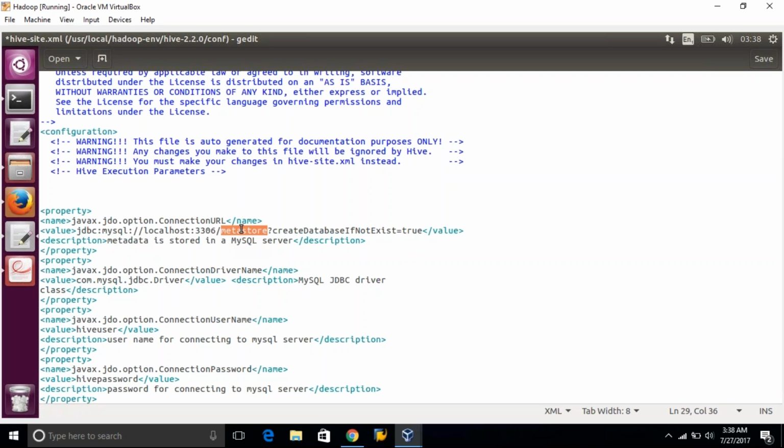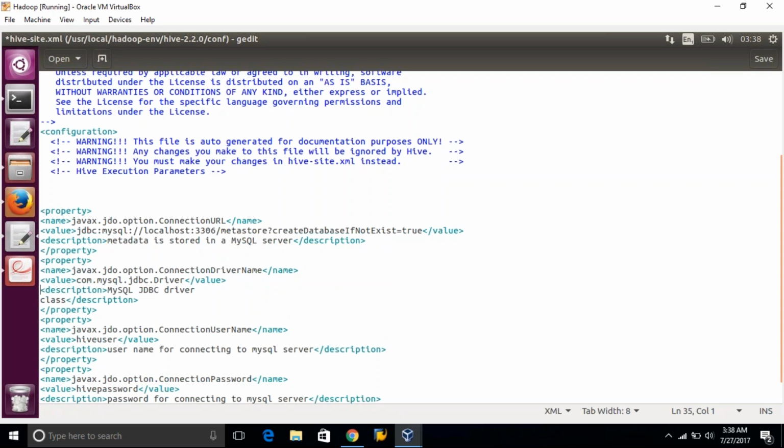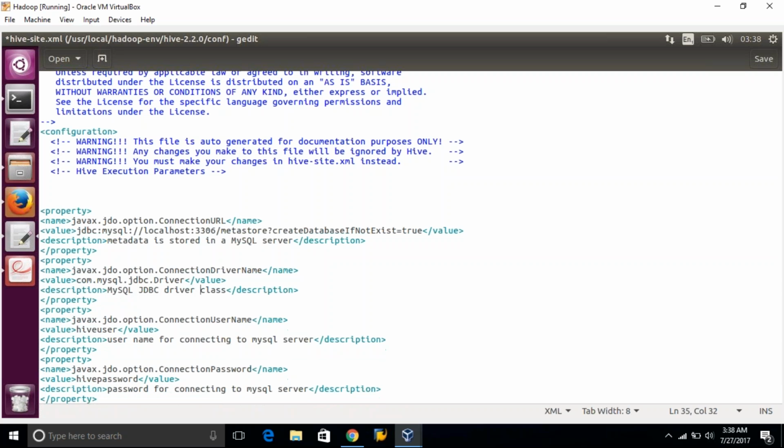I'm going to tell you what this metastore is in the coming classes. This is the database name. What I'm trying to say here is, if the database does not exist, create one. And the driver name: what type of driver am I using here? I'm using the JDBC driver, com.mysql.jdbc.Driver. The driver should be available in our library, so we're going to take care of that as well.